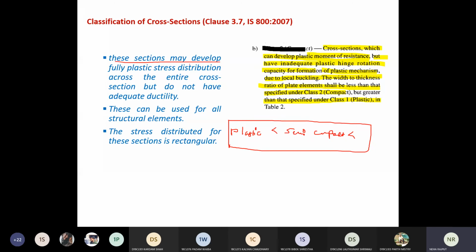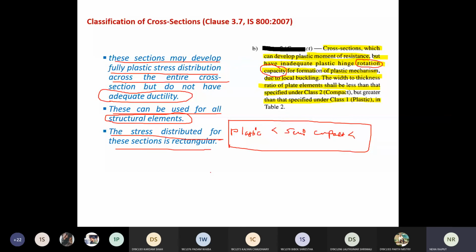Then this section may develop a fully plastic stress distribution across the entire cross section but does not have adequate ductility. Ductility ज़्यादा नहीं है, इसलिए रोटेशनल कैपेसिटी रिड्यूस होगी. डक्टिलिटी हो तो ही रोटेशनल कैपेसिटी पूरा फॉर्म होता है. Then this can be used for all structural elements, be it column, वो सब structural element में you can use this compact section. The stress distribution for this section is again rectangular, मतलब ऐसा ही stress distribution होता है इस तरीके. This is called the Fp.